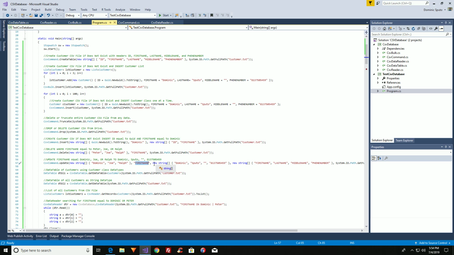Here are your values. These are the values that you're going to update it to. You're going to update it to Dominic, Sputo, middle name, and phone number. You can see here, this is where it's identifying what each of these values are. These are your headers. So this is positional too.